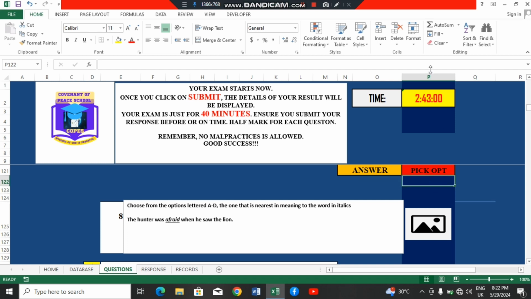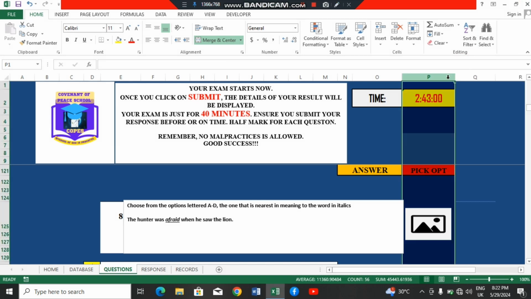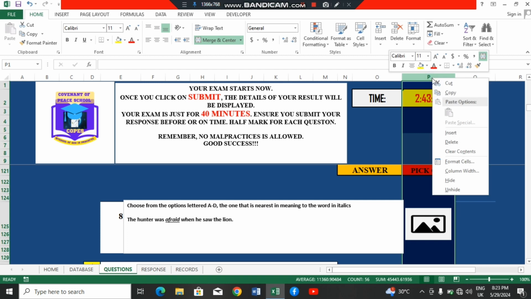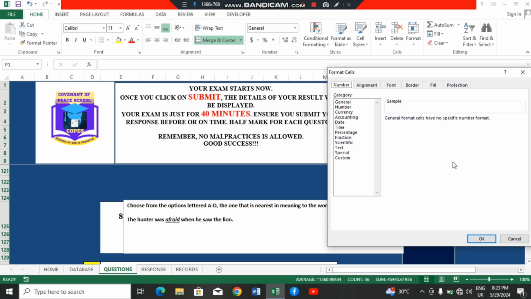First and foremost, come to this P, this column P, the whole of this column P. Can you see what I have highlighted? This column P, okay? You come there, you highlight it like I have done. Just put your cursor on the P like this. Then you right click. When you right click, you click on format cell. After clicking on format cell, you click on protection.